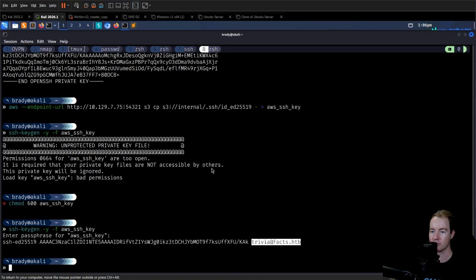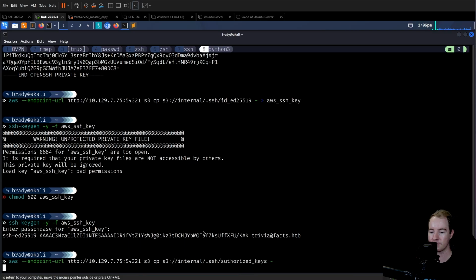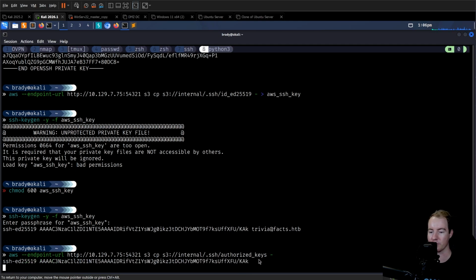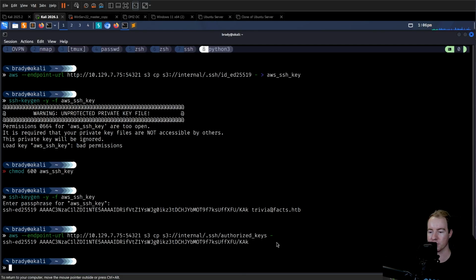Now, this has actually been scrubbed from the authorized keys file. So if you were doing this method, you would have to decrypt the file to get that information. So like if we do cp, and let's not output to a file, let's just do authorized keys. So authorized keys is a file in the system that tells you the public keys that are able to be connected to with a private key. And you can see this has actually been scrubbed out here. So they manually modified this and made it so it didn't say trivia@facts.htb.